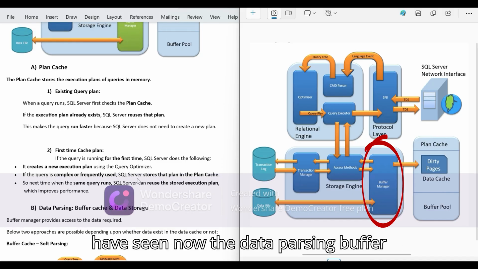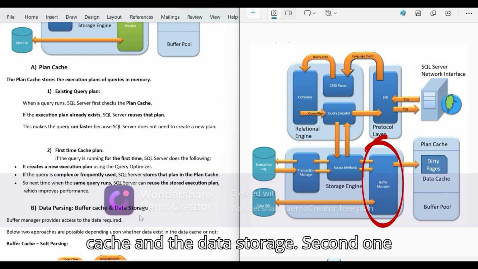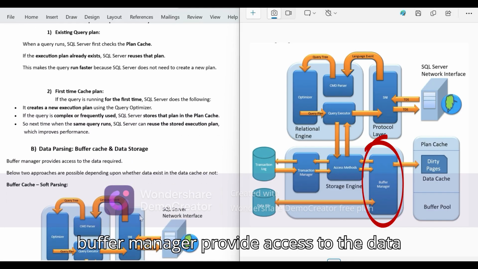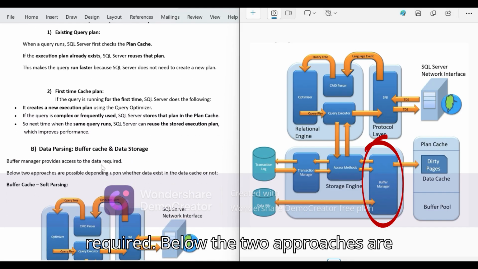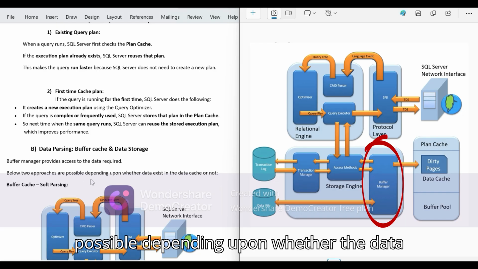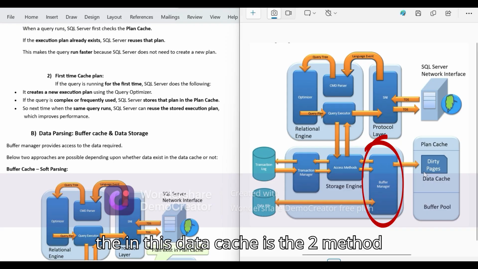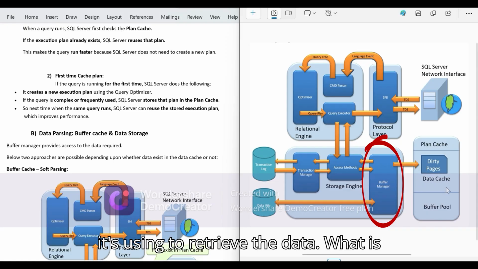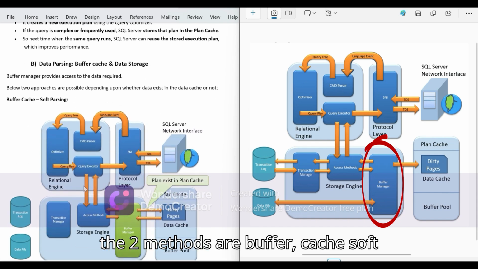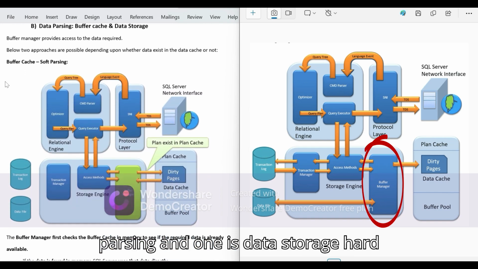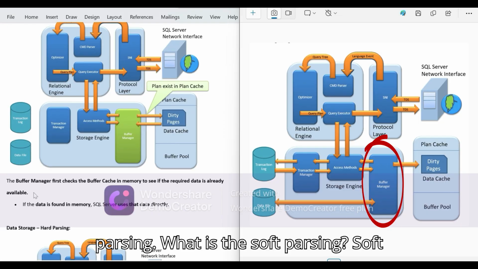Now the data parsing, buffer cache, and the data storage. Second one: the buffer manager provides access to the data required. Below, two approaches are possible depending upon whether the data exists in the data cache or not. In this data cache, there are two methods it uses to retrieve the data. The two methods are buffer cache, soft parsing, and data storage, hard parsing.